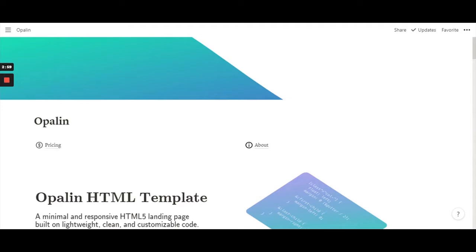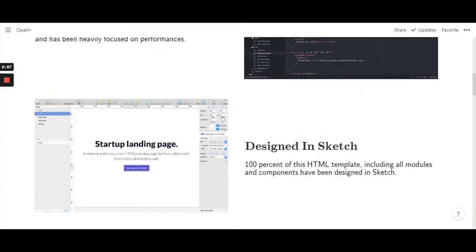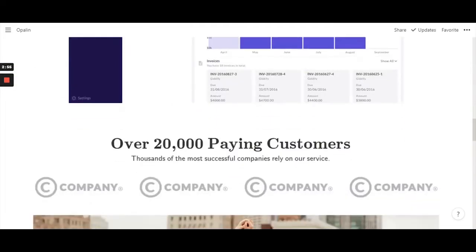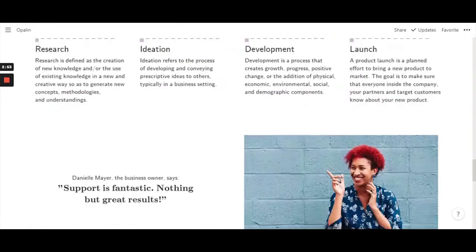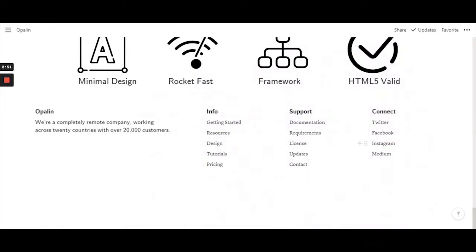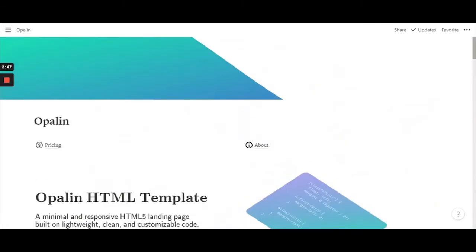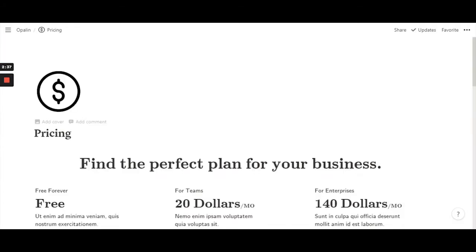So I have replicated a template in Notion. As you can see, this is the home page which has a footer. This is the footer. And when you scroll back right on top, it has two other pages. So the total number of pages is 3. When you click on pricing, this is the pricing page.